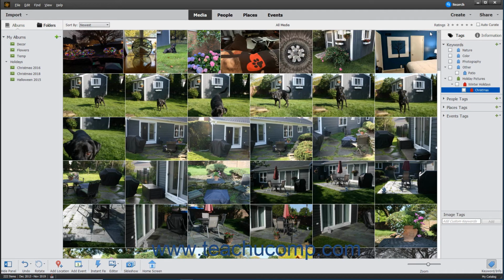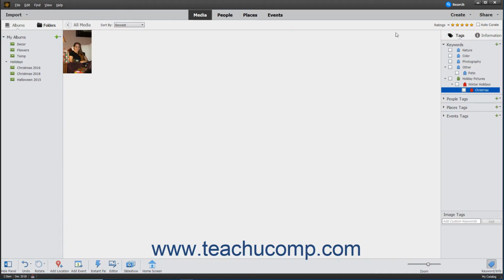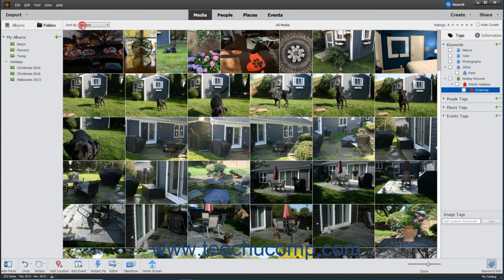If you have assigned ratings of 1 to 5 stars to media, you can filter for those images by clicking the comparison operator to make a comparison selection, and then clicking the corresponding star above the Tags panel. To show all media again, click the All Media button in the upper left corner of the organizer.